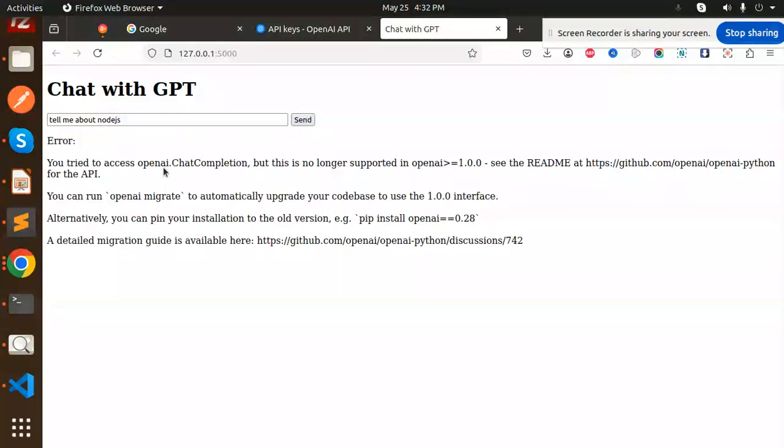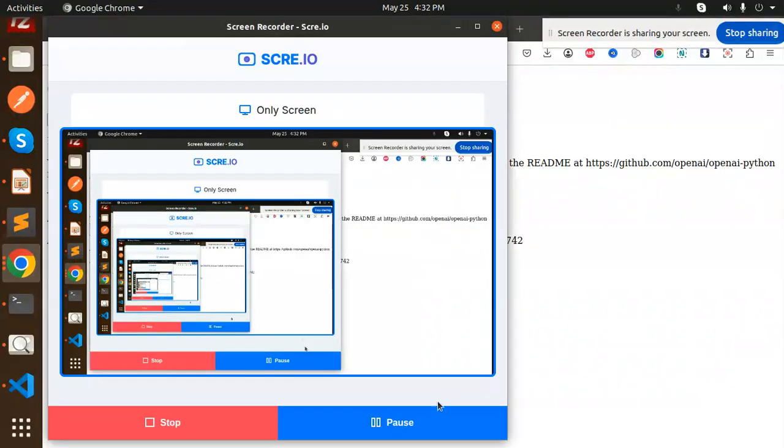It says you're trying to access the OpenAI chat completion, but it's no longer supported in the new OpenAI version. You can run openai migrate to automatically upgrade your code base, or pip install the new OpenAI. Alternatively, you can pin your installation to an older version. See the migration guide. Okay, let me check what exactly they are saying.